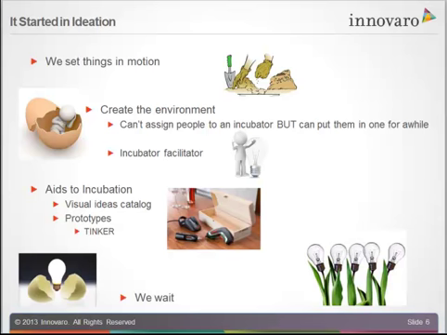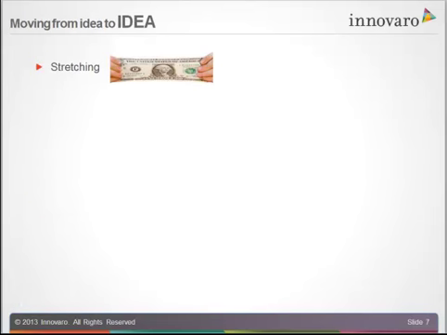Then the last thing we have to do is wait. You can't rush the incubation process. Certainly you can set limits on how long you're going to let it go. I mean, you're not going to wait years for something to incubate, although you may find things that do take that long, but you're not going to wait for them, right? And part of what's going to happen during this process is we're going to move from idea, small idea, to a bigger idea. And we do that through a number of processes.